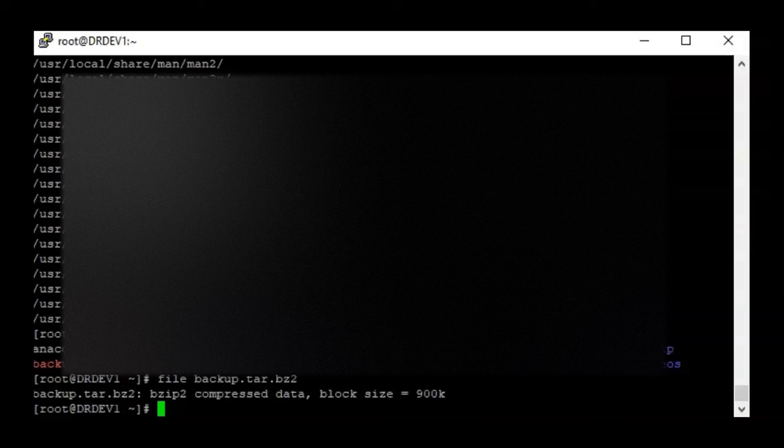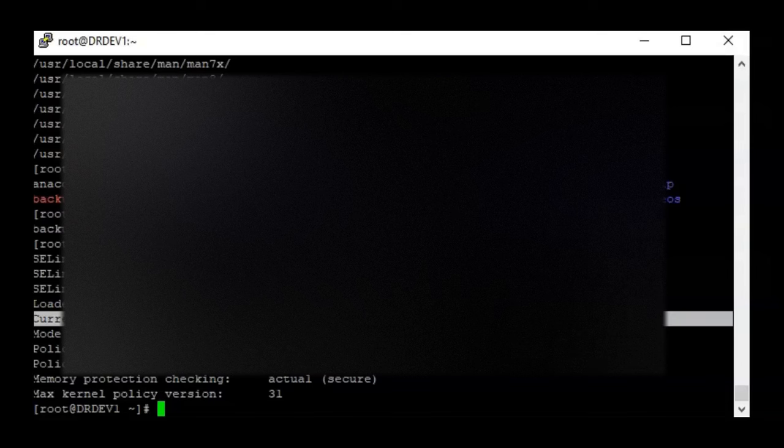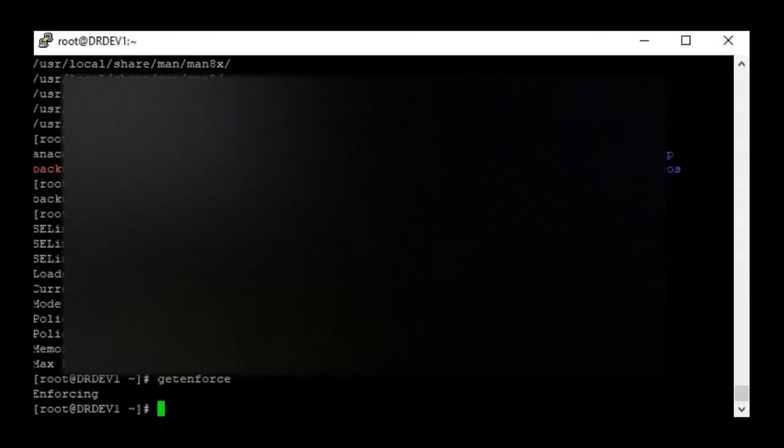Alright, so part B of the question says that we should ensure that SELinux is in enforcing mode. Alright, and to do that we can use the command sestatus. It will show us what mode SELinux is in. So you can see the current mode of SELinux is enforcing mode. And you can also do getenforce, if I'm correct. Getenforce, yeah, so getenforce will also show you the mode of SELinux.